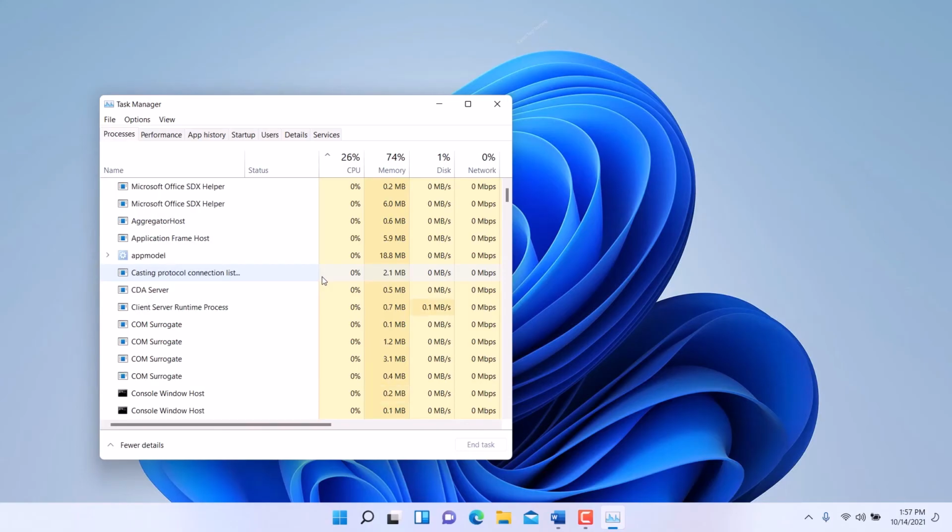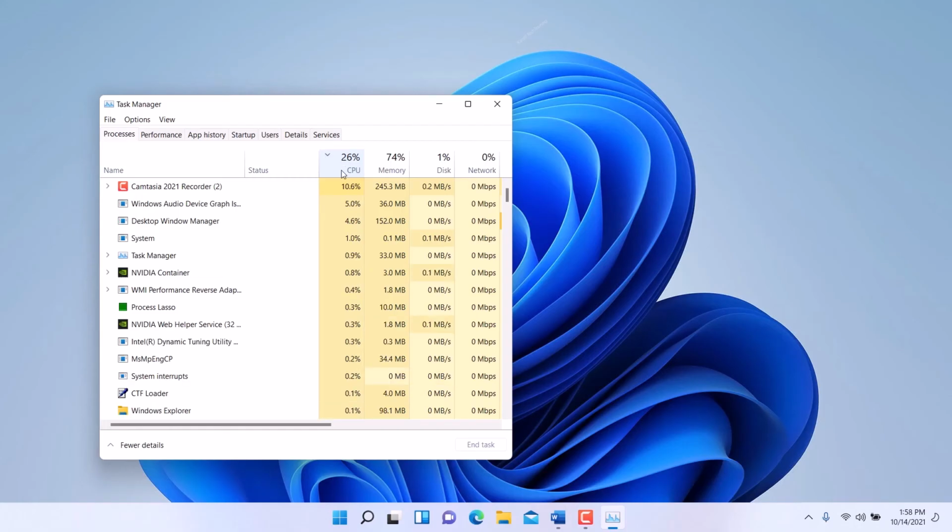Now, to identify what application is causing the issue, notice in my case here, the CPU utilization is around 26 to 27%. So something is using it, because typically it should be about 4 to 7%. You can identify the program that is causing the high utilization by clicking here on the CPU utilization, and we want to sort it by highest to lowest. So in my case, notice that the Camtasia recorder is the one that is taking most of the processing power. Obviously, that's because I'm doing this video tutorial at this point.